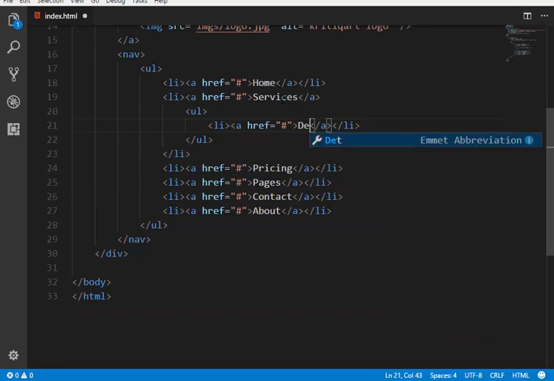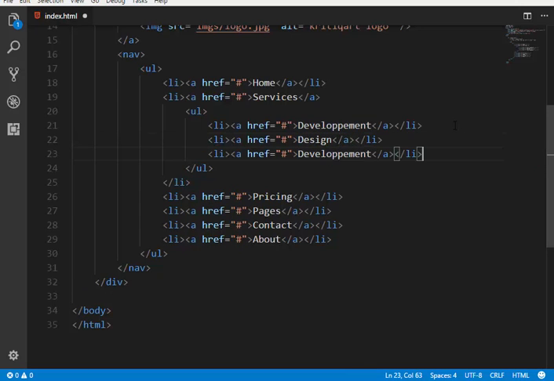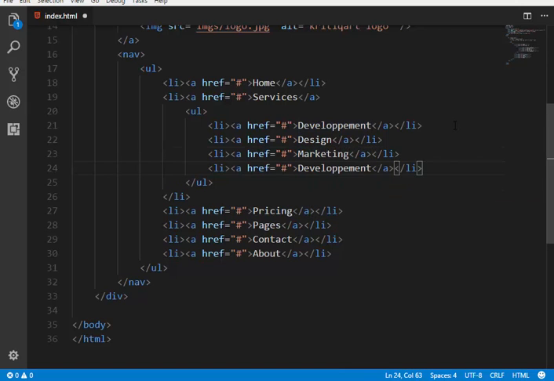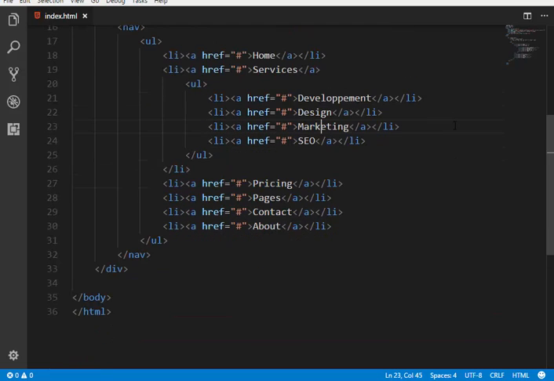For the first service, I'm gonna present for you is a development. Okay, I don't know it's the correct writing for development, but it doesn't matter. The other one it will be the design. Also the second one, the third one is gonna be marketing stuffs. Let's add another one, which will be SEO. It's just a random words and terms here. It doesn't matter what you write. The most important thing is I want to show you how to create this drop down here.